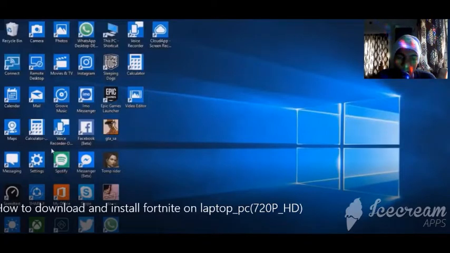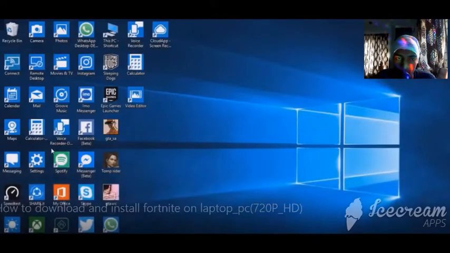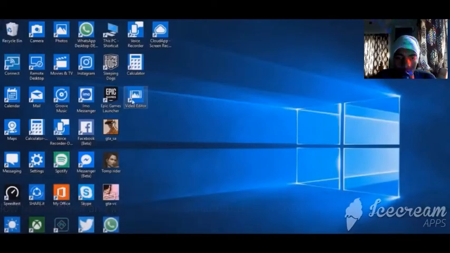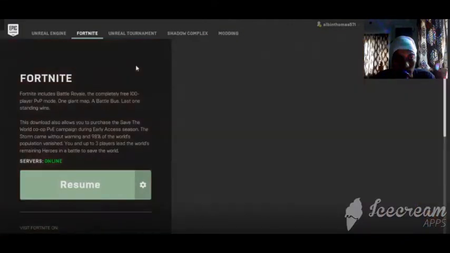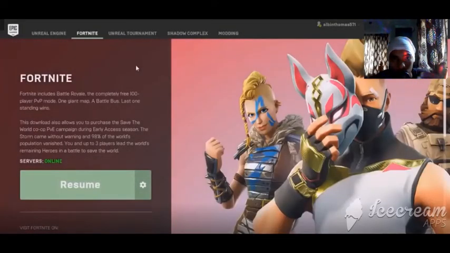Now I will try to open the Epic Games Launcher. Here you can see that the launcher has been successfully opened. Now you can see 5 options on the top: Unreal Engine, Fortnite, Unreal Tournament, Shadow Complex, Modi. Click on Fortnite. After that, for you guys, it will be showing my download.